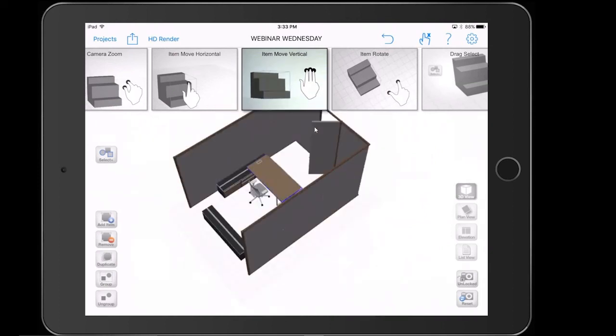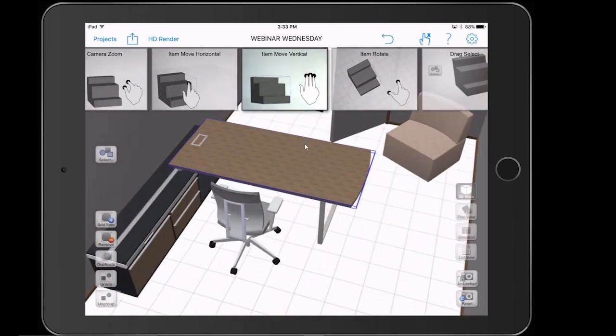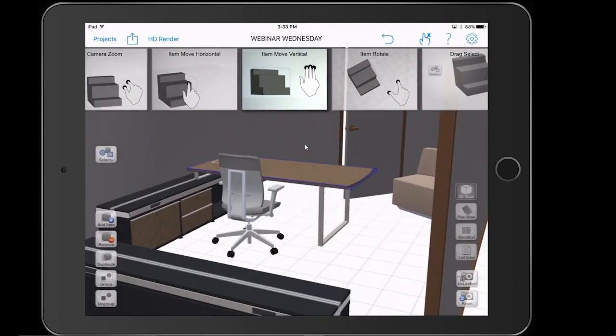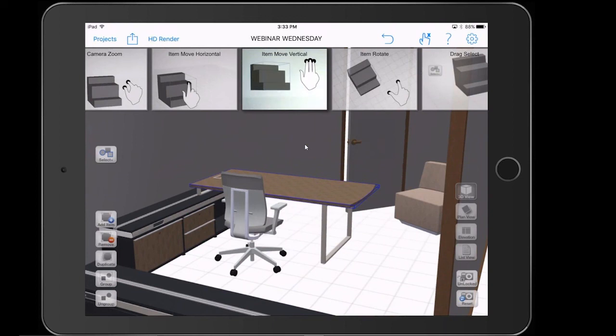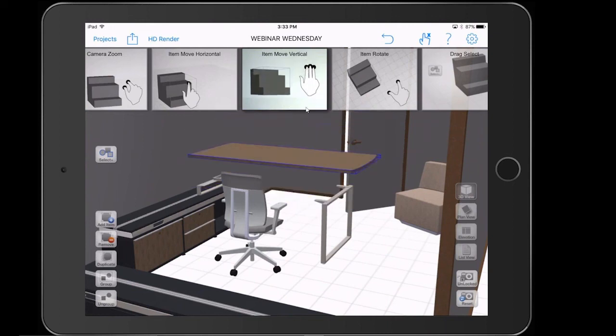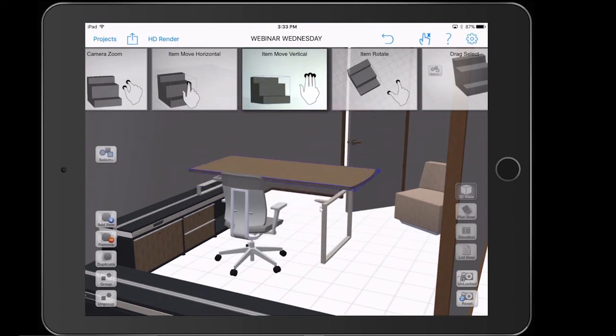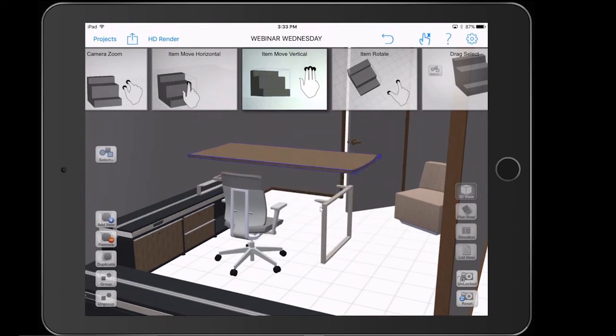Okay, so what I want to do here is just show you what the item move vertical looks like. And what I'm going to do is I'm going to place 3 fingers just like in the gesture, and since I'm highlighted on my work surface, I'm going to place my 3 fingers to the right of it, and I'm going to drag up. And you can see what I'm actually doing is I'm lifting that furniture item up from the actual legs or supports that it was currently on. Okay.